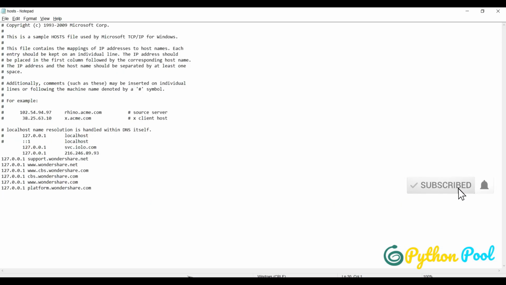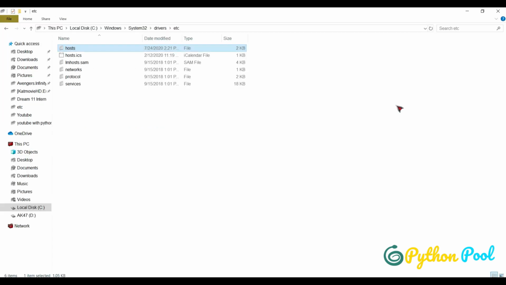Perfect. How do we do it with Python? Because writing the same websites again and again in the host file is a very tedious task, right? So we would assign our Python assistant to do that for us. We would say, hey Python, take these websites, write them in the host file, and from this time to this time block these websites. Let's see how we could do that.